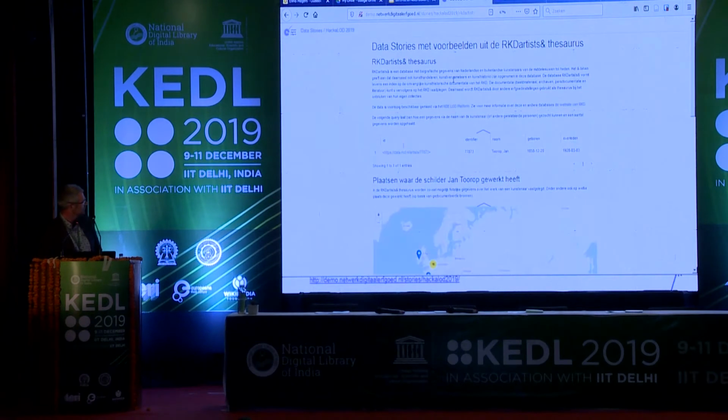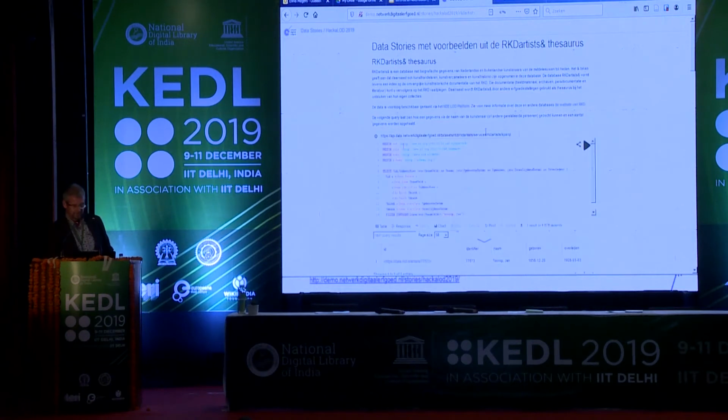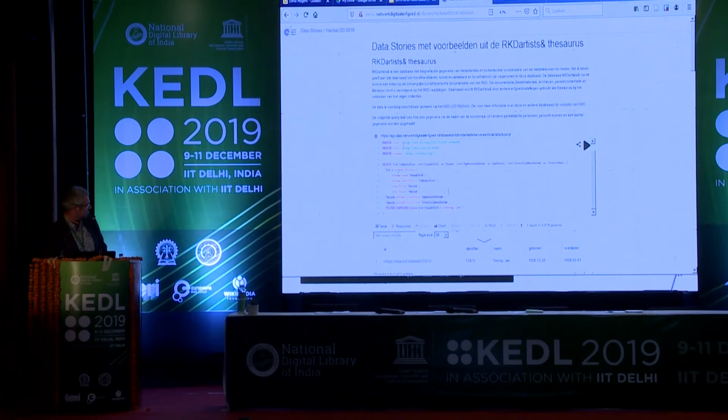Yeah, this is live. This is a story from an artist database. An artist, we saw it also in one of the screens in the previous presentation, the RKD artist thesaurus. And this is just a query, and I can show you the query. I don't know if it's readable. It's about the artist called Jan Toorop.